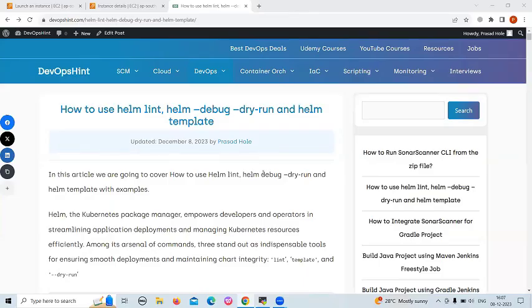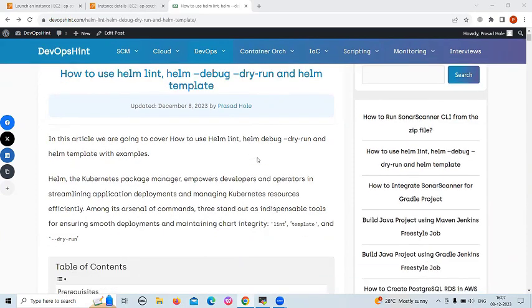Hello everyone. In today's session, we are going to cover how to use Helm lint, Helm debug, dry run, and Helm template with examples. Helm, the Kubernetes package manager, empowers developers and operators in streamlining application deployments and managing Kubernetes resources efficiently. Among its arsenal of commands, three stand out as indispensable tools for ensuring smooth deployments and maintaining chart integrity: lint, template, and dry run.